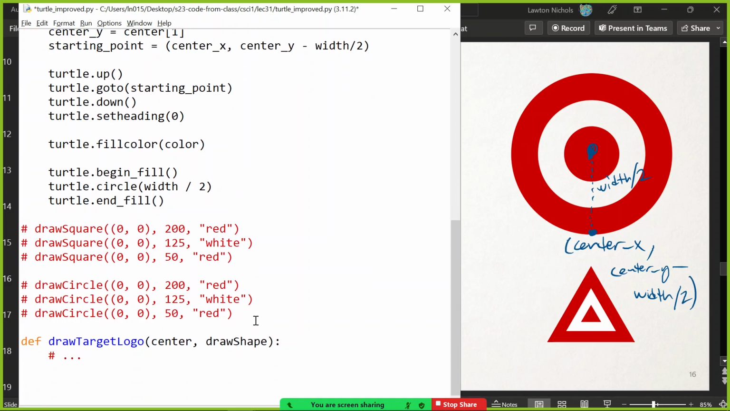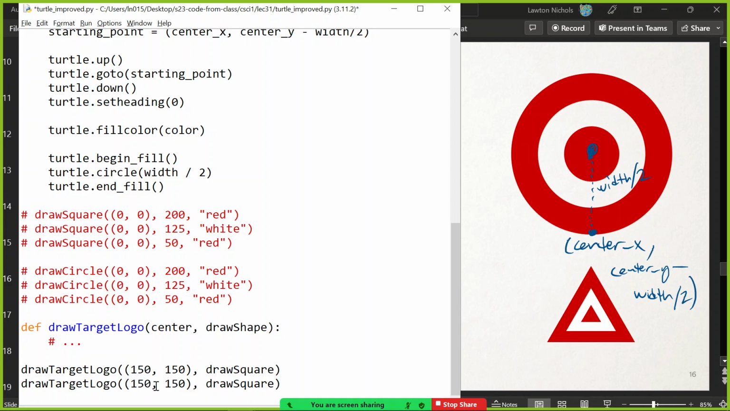But here's how it will work. Like, I would like to draw a target logo centered at, I don't know, 150, using squares, using the draw square function. Isn't that interesting? So it'll call the draw square function to draw that version of the target logo. Or maybe I want to draw a target logo at -150, -150, but as the normal kind, as a circle, using draw circle. I can pass along which shape drawing function I want to use into another function. That's a very powerful concept that is not very common in C++ if you've used that before.